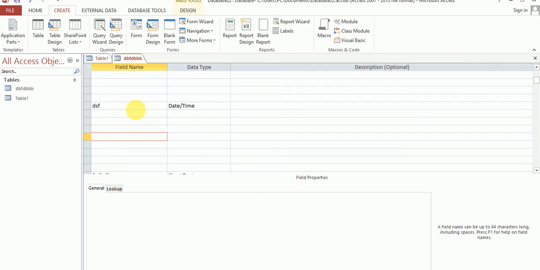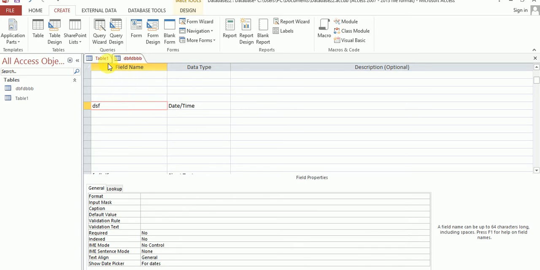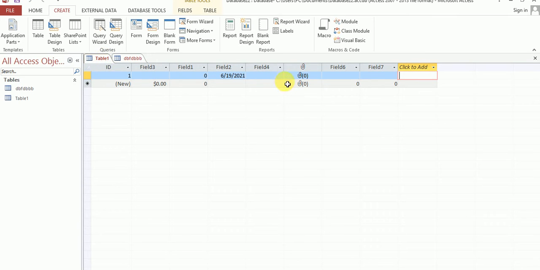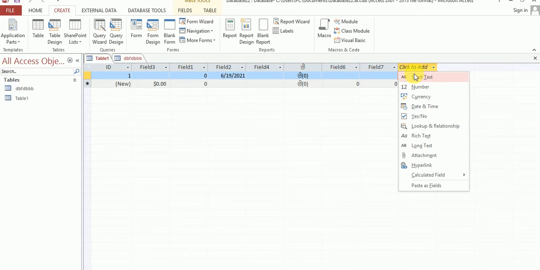So step 3, click on the More Fields button in the Add and Delete group of the Fields tab and select the type of field from the displayed menu. Okay, same process when you are using a datasheet table in MS Access: just click Click to Add column, right click with the mouse, search for the data type which you want to use, and click OK, or press the keyboard enter key.